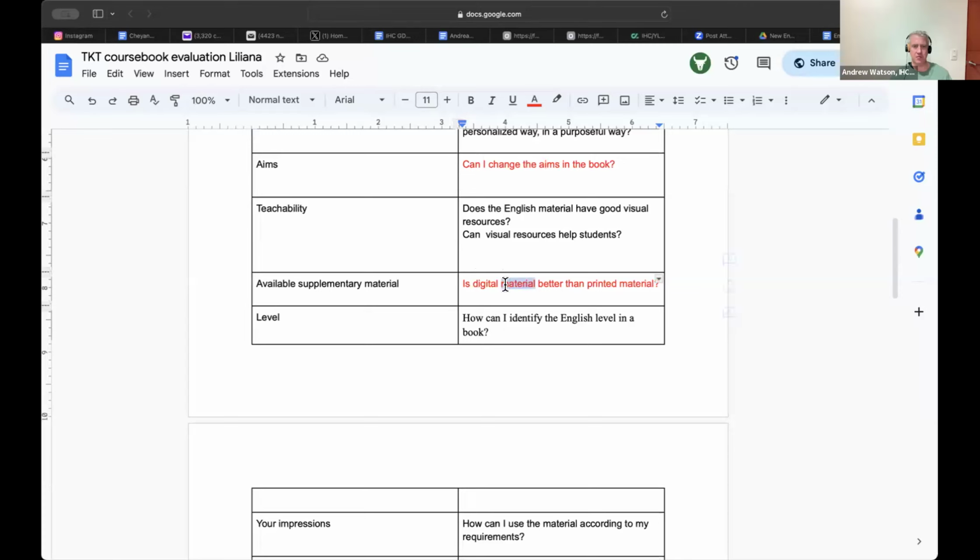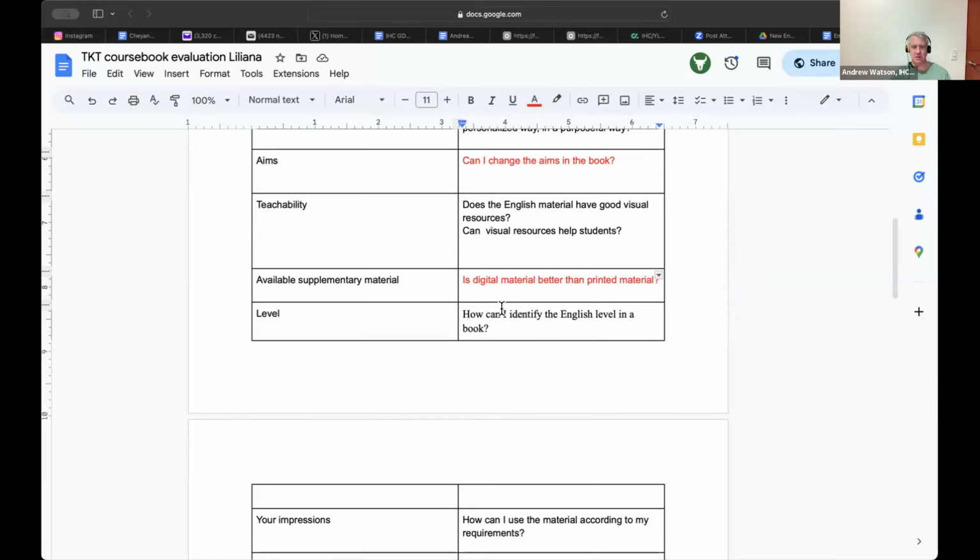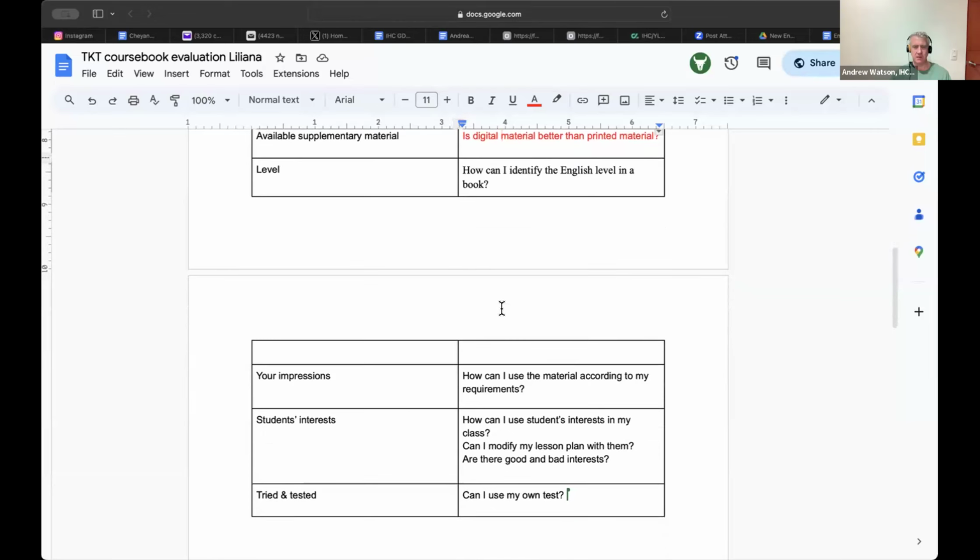Then on to available supplementary material. Is digital material important for you as well? For me it's great, but maybe I have students that can't use a computer or don't know how to write on a PDF document, so they prefer a printed document. So which one is better, digital or printed? I don't know. Maybe as a teacher I can use both, so students can decide.